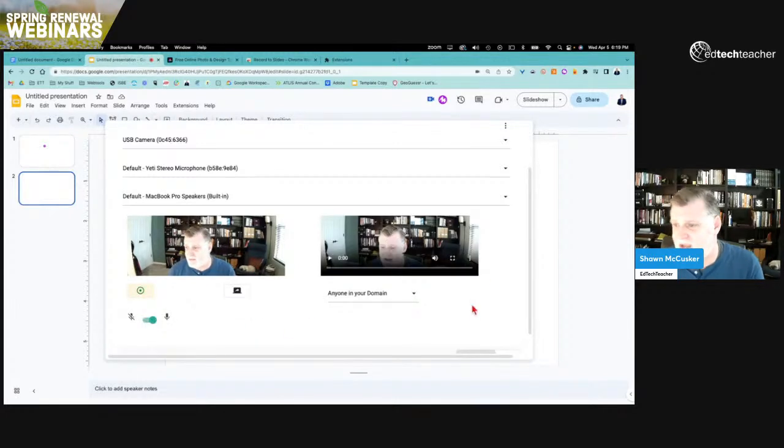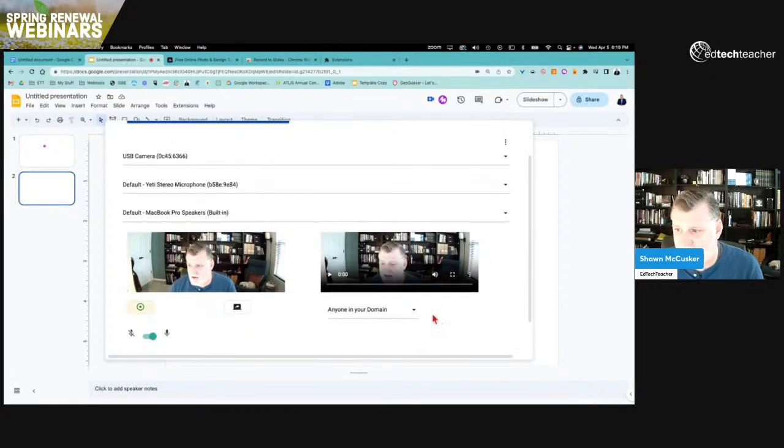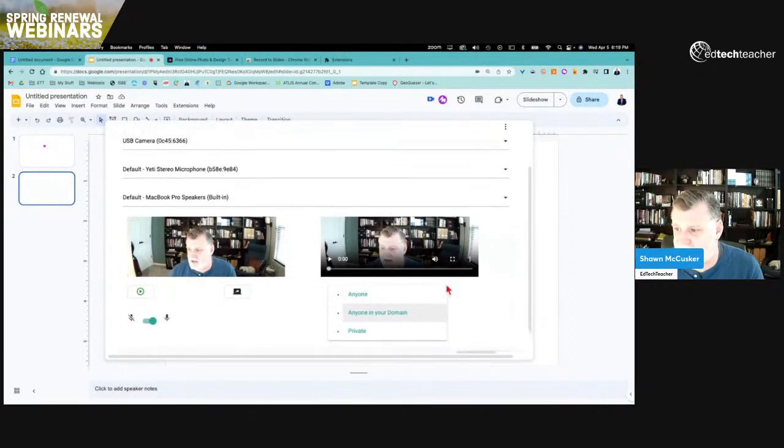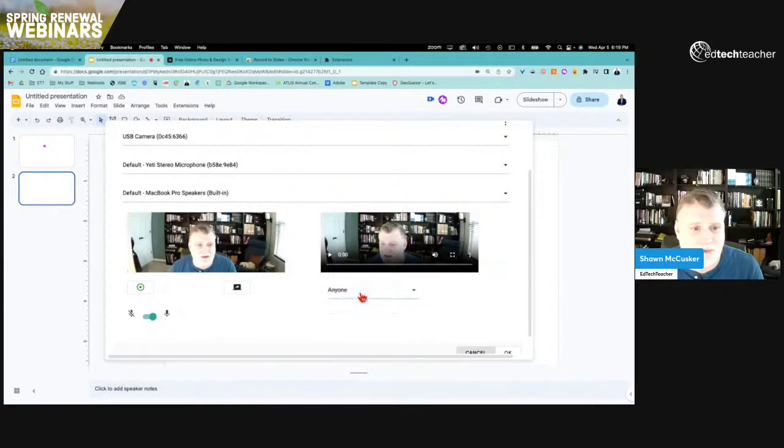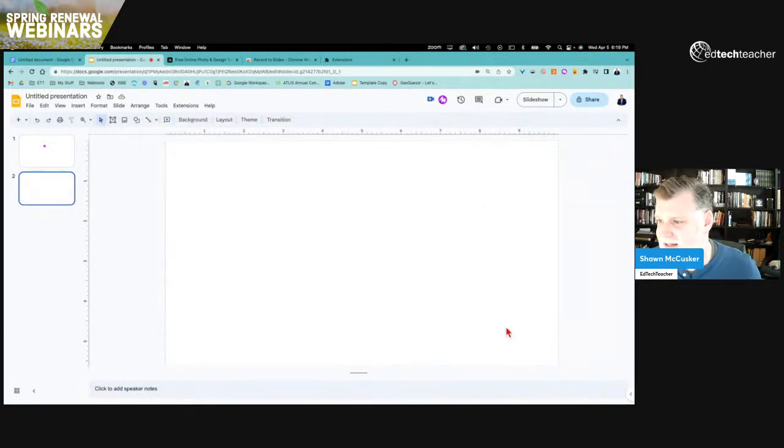I'm going to hit stop. It will show you then the video right here that you're going to approve of and give you the chance to change who it's available to. I'm going to make it available to anyone. Now, one thing is that it hides this OK button, and you're going to have to hit that OK button in order to make the video appear on your slides.